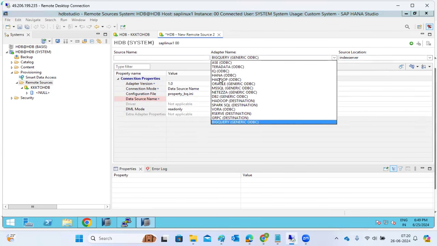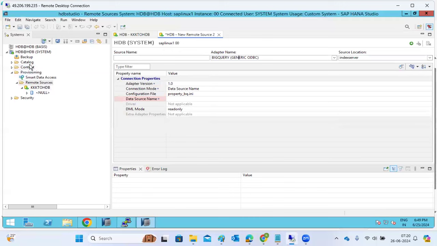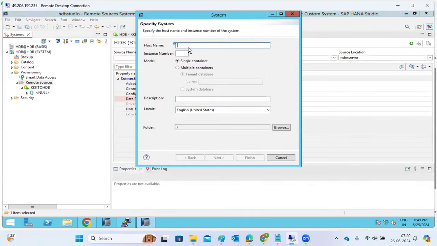So then only HANA to HANA we created. That's fine. HANA to HANA we created. It's started mode also. So then what we can do here, let me connect to the HANA database now. Which one?